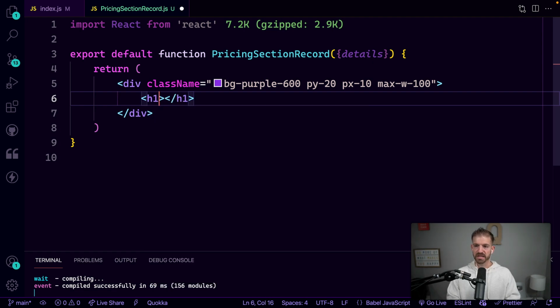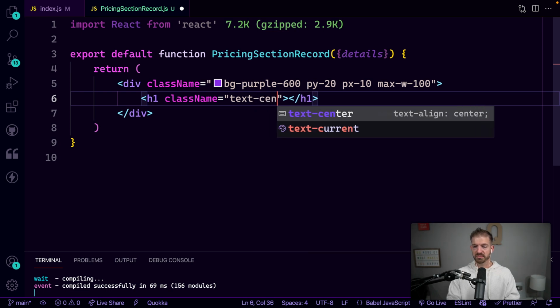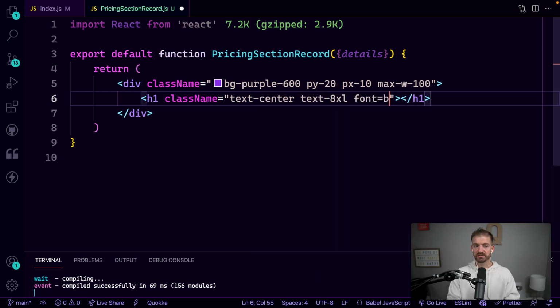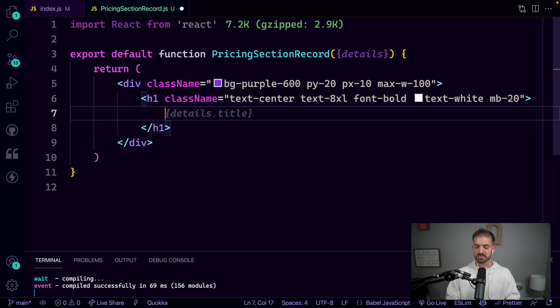And then we'll have H1 here, class. And for the H1, we want to have some basic stuff. Text center, text 8 XL, so it'll be pretty big. Font bold. Text white. MB 20 to add a little margin bottom. And we'll have the details.title. How good is GitHub Copilot? Yes, that's what I want.